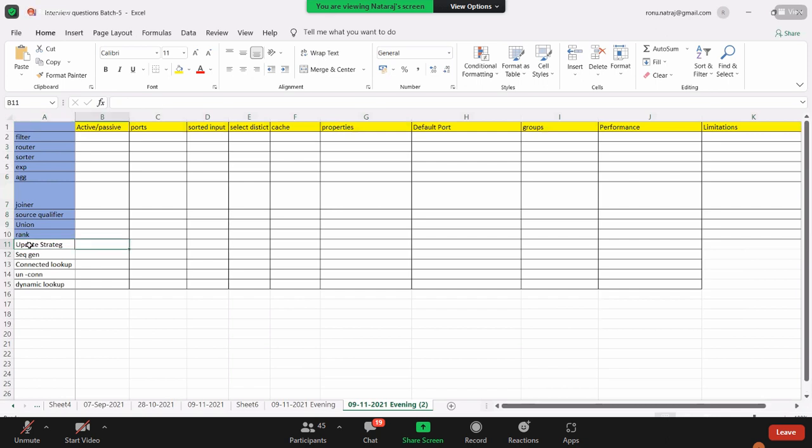Update strategy, active or passive? Active, not passive. How is it passive? It is inserting records, right? It's active. Then what about updates? If the number of records entering and the number of records coming out changes, it's an active transformation.